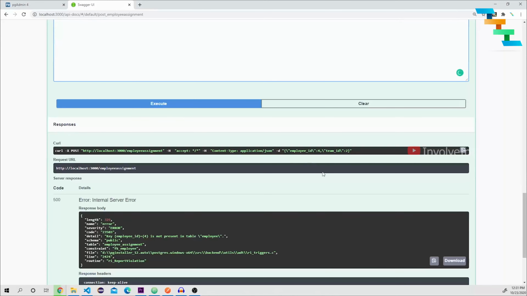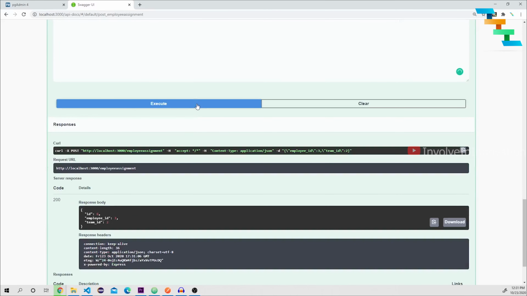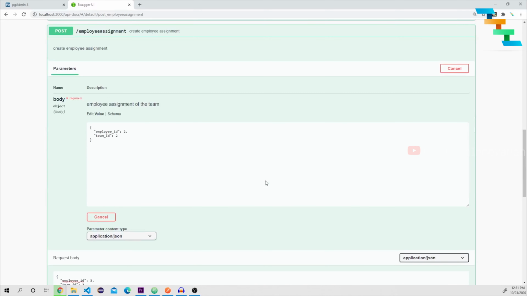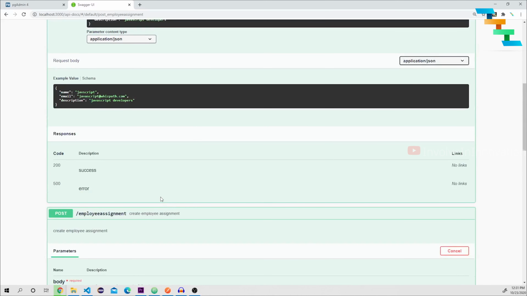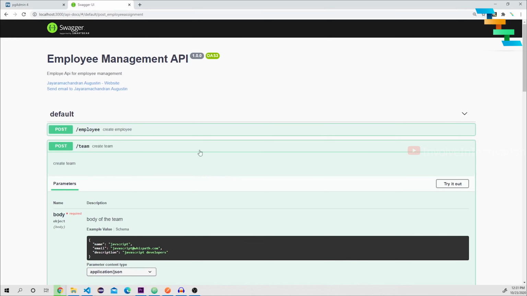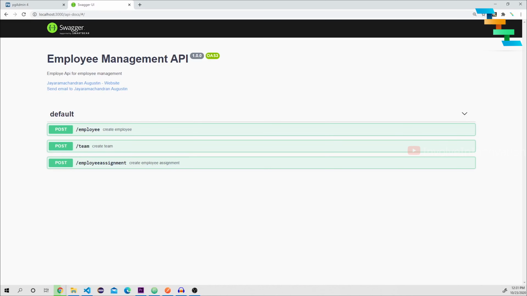Making it as 3, we got the success response because there is an ID of 3, and a new employee assignment got created which is of ID 6. So in this way we can test the operations we have created using SwaggerUI. Now we have created SwaggerUI for all the post operations which we have done. Now we will see how to do the same for the get operation.